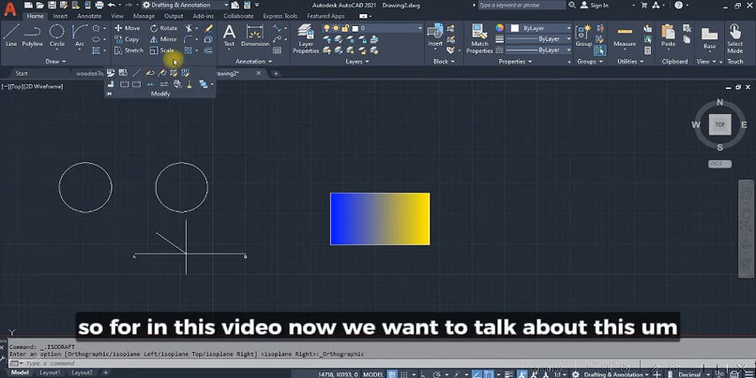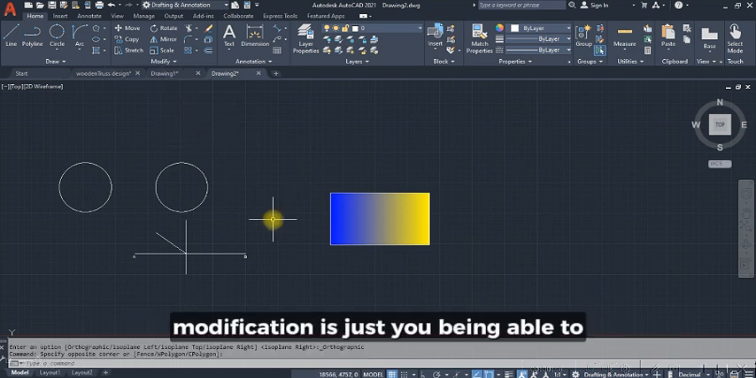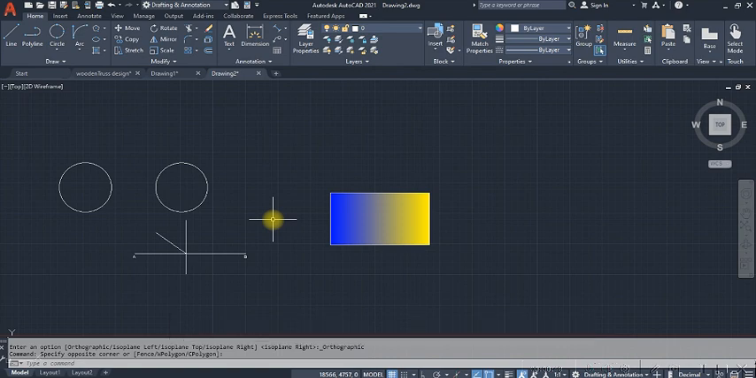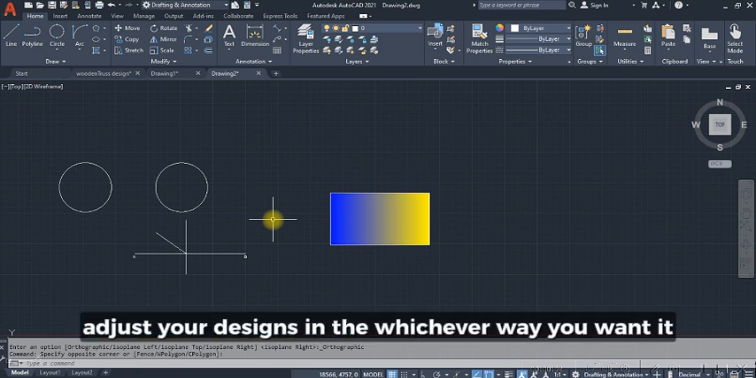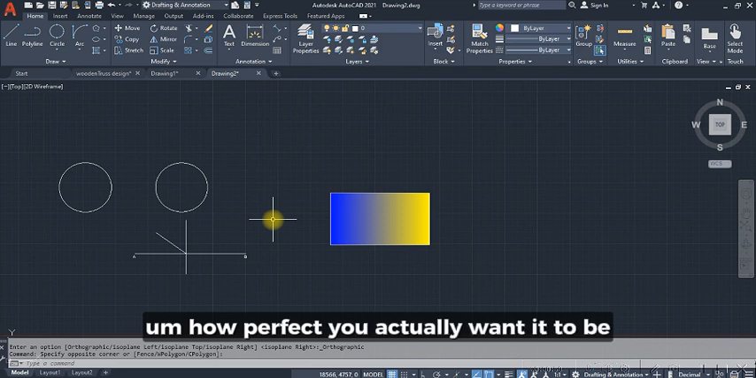So in this video now we want to talk about modifiers. They are called modification tools. Modification is just you being able to adjust your drawing, adjust your designs in whichever way you want it, how you want it to look like, how perfect you actually want it to be.